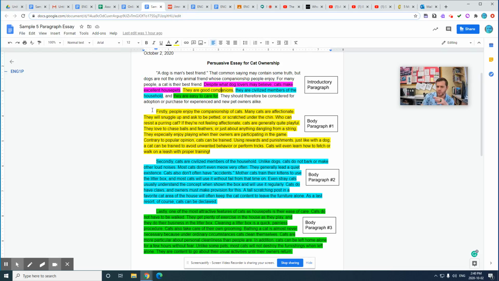So it starts off with, firstly, people enjoy the companionship of cats. That's the topic sentence. And all the following sentences in yellow are why cats are good companions. So that takes care of yellow.